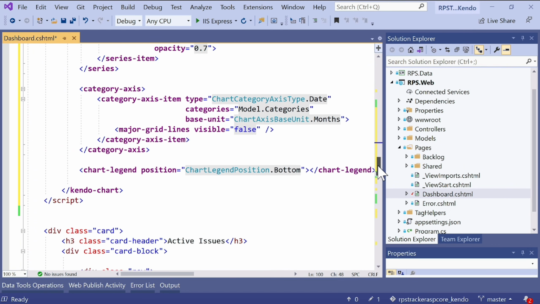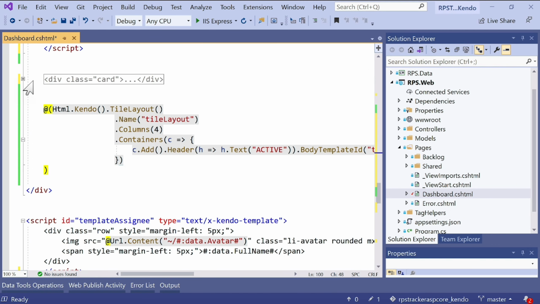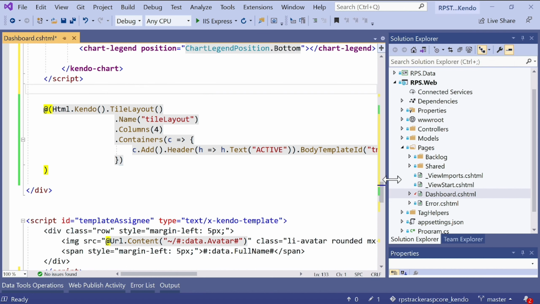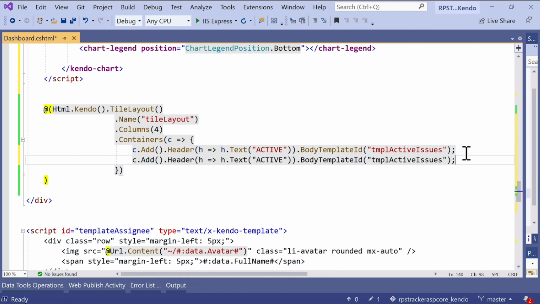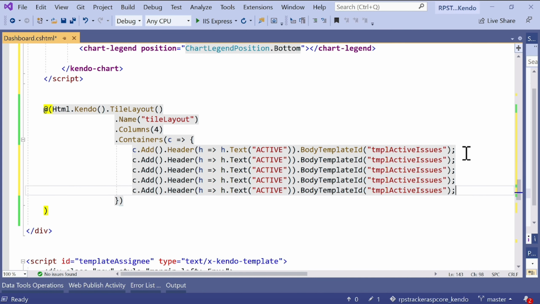Great. So we've moved everything over. We have all this extra HTML that we just don't need anymore. Let's delete it. And now we need to finish defining all these tiles. So I'm going to go to the configurator here and copy this a few more times. We have a total of 5 tiles we need to define.